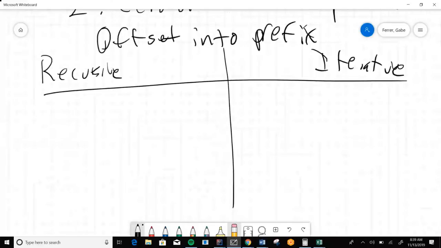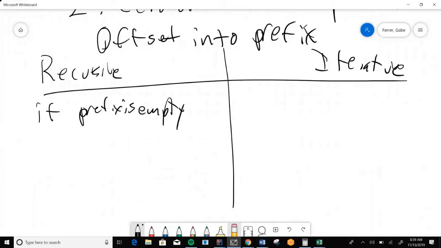So let's think about the recursive approach first. The base case is if our prefix is empty. So if our prefix is empty, there's nothing to add. So at that point, we set is member to true. So in other words, you're hanging out in the last node that got added. So you flip that to true and you quit.